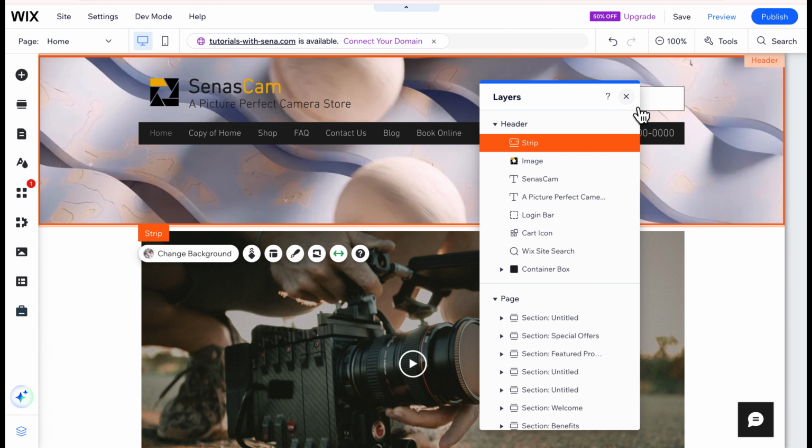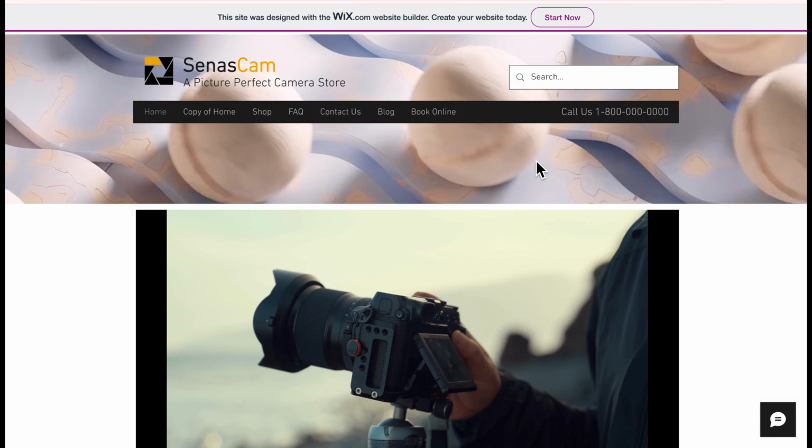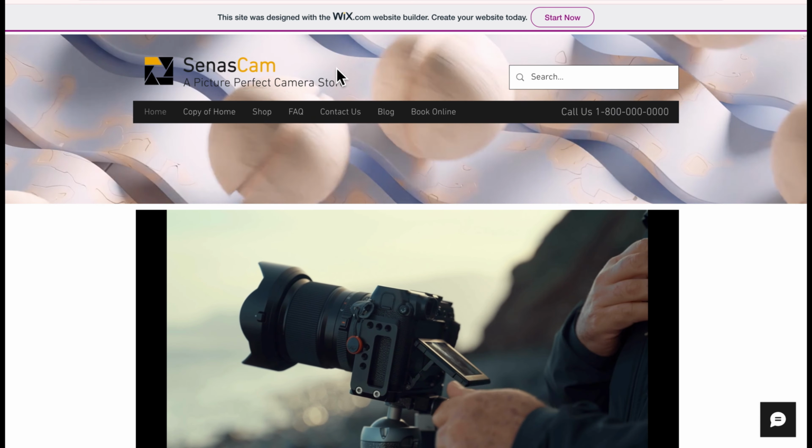And keep in mind that in this layers panel, the object at the bottom of the section in the layers panel is the object in the most forward position in the Wix website editor, and vice versa. So it means that this strip right here at the very top of the header is the one at the back. As you can see, if you visit my website, my strip that contains a video header is at the very back of my website.